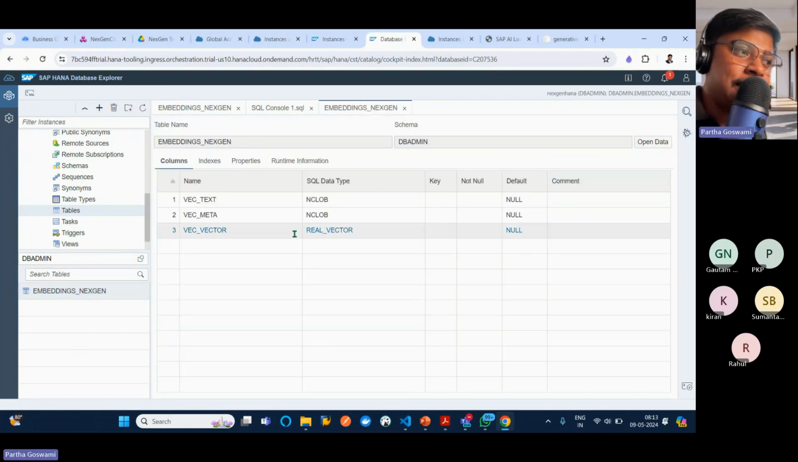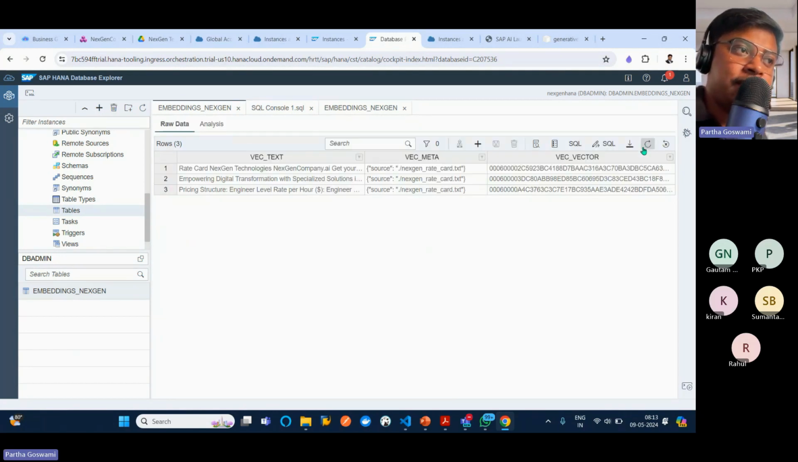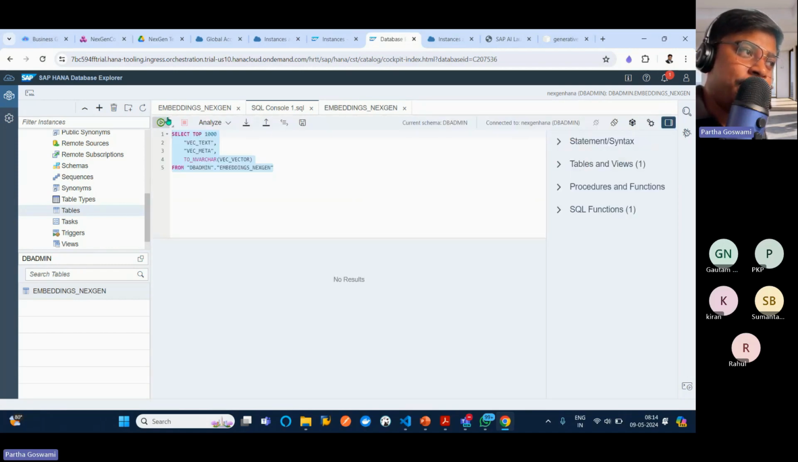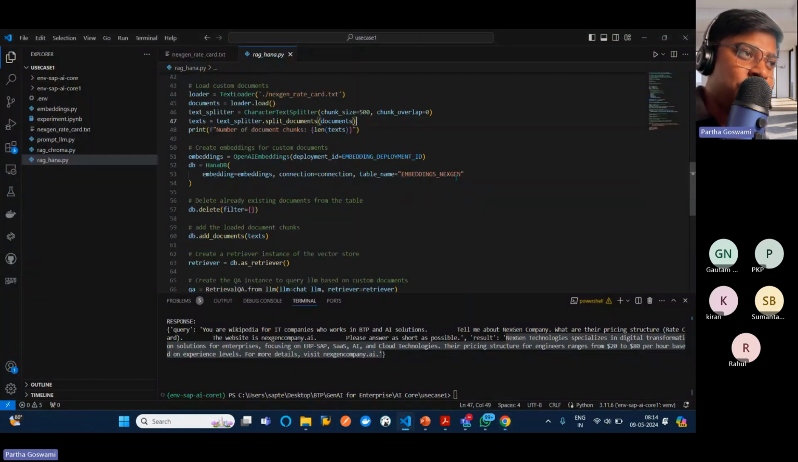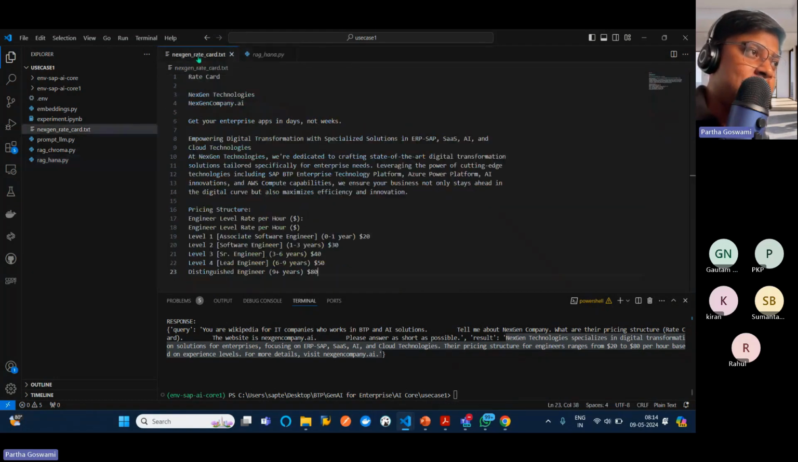You can see here this is the actual data type, real vector. If I open the data it should look like this. But if I give you a more readable format, it should look like this. Let me see. Yeah, here you can see the information that is very important to understand. I have given the chunk size 500. What is this chunk size? Let's see how it is.